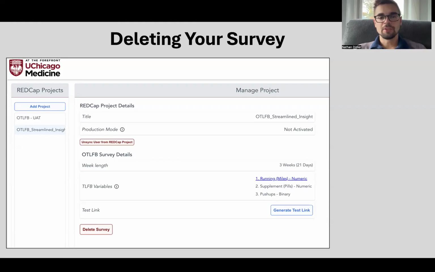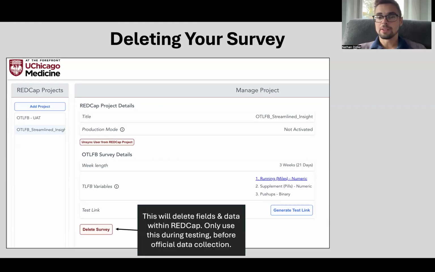So for deleting your survey, very simple. There's a button here at the bottom. This will delete the fields and data within REDCap. Only use this during testing. So if you're building a survey and it doesn't look quite right, you could delete it and rebuild it until everything looks right. That's the point of the delete survey and the test link buttons, is they help you refine and set up the survey.